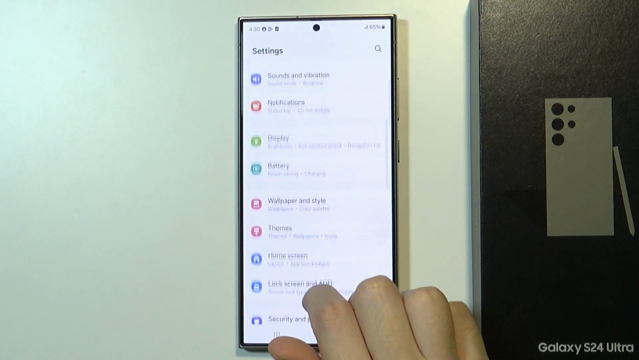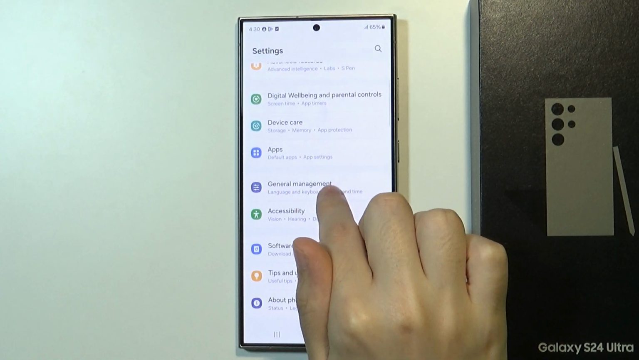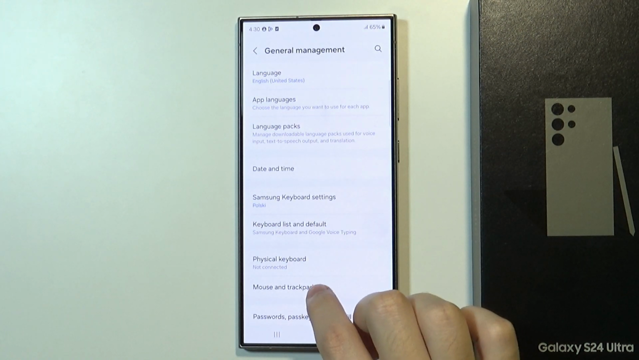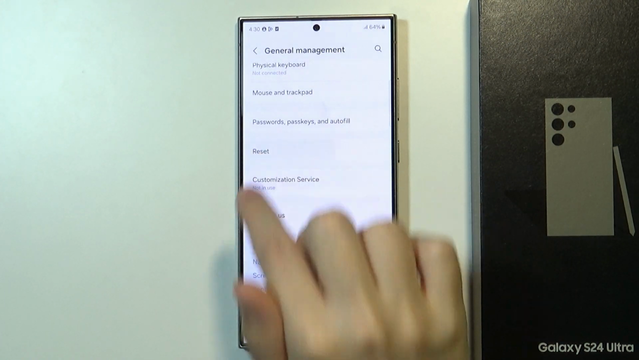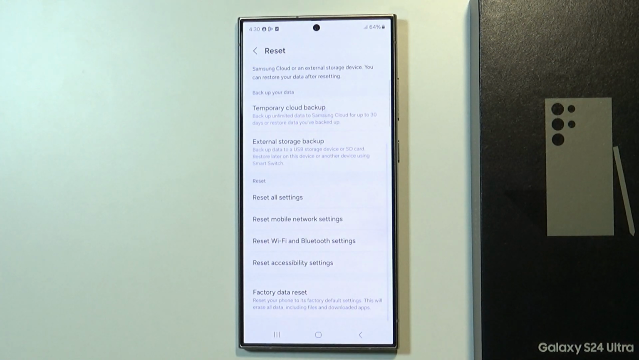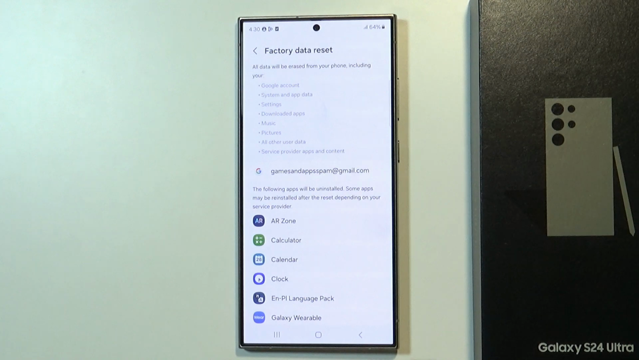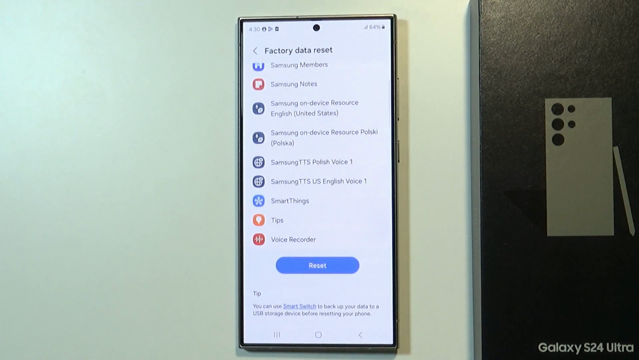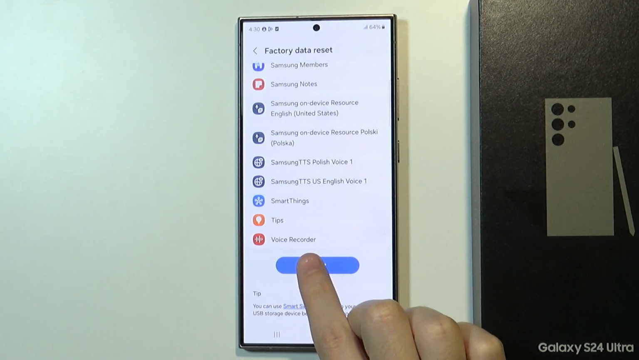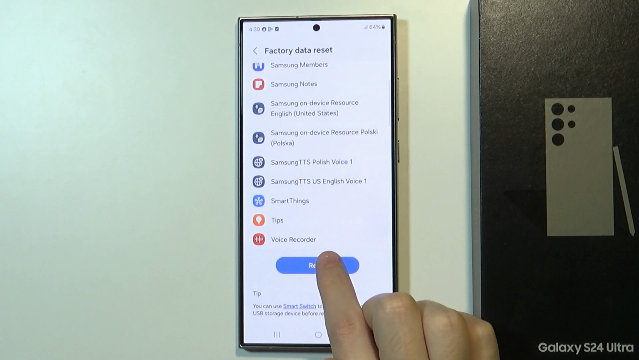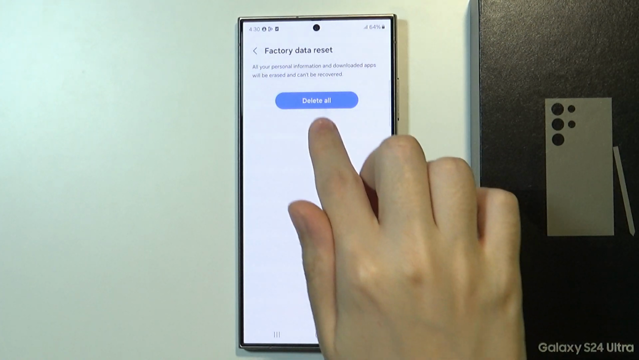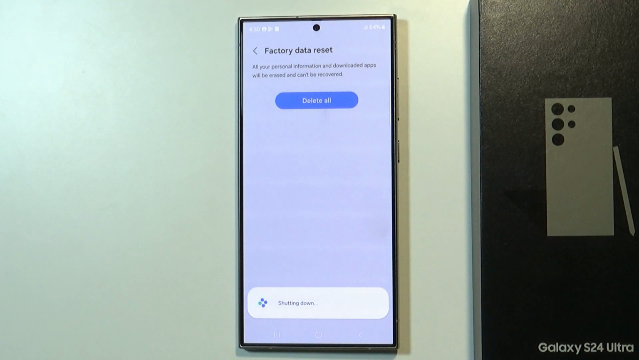Then in the settings, we want to scroll all the way down to find general management, and then let's go over here. Scroll one more time and go to reset, and one more time, scroll all the way down, and at the bottom you will find factory data reset. Tap on this option. Over here you will find the information about this whole process, so of course you will lose everything that you have on this device, so make sure to make a backup of everything that is important to you. And then just press reset and then confirm by pressing delete all.